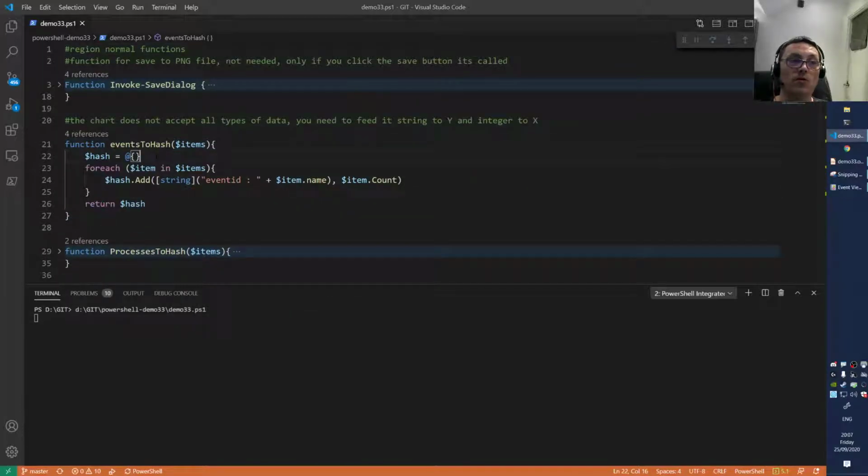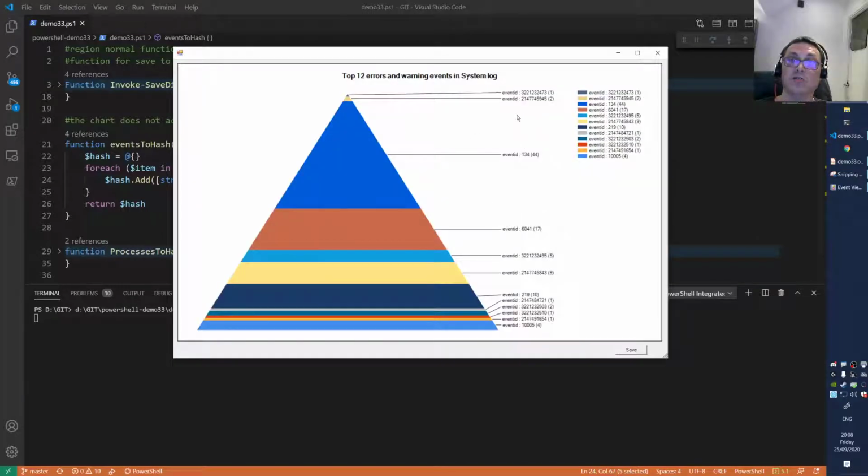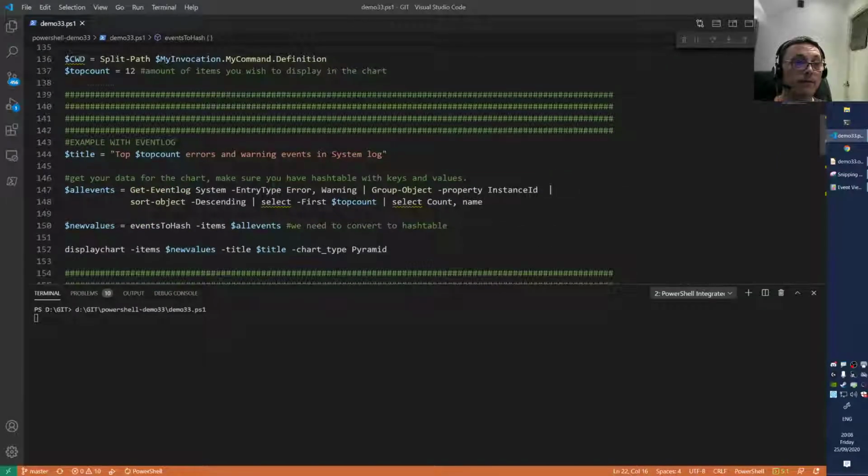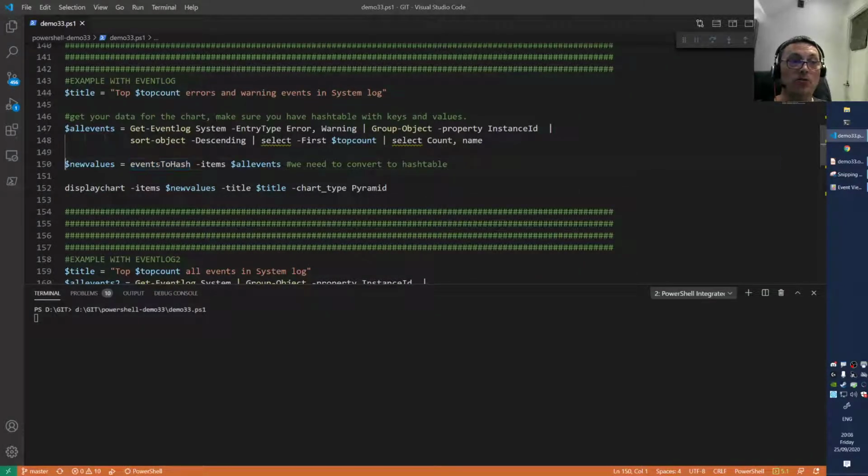You see, so here in this function, we create a hash table. For all the items we send in, we convert that in that hash table, right? We add that and we give it a nice name like event ID and then the name and then the count. And then you see that here, right? Event ID colon and then the number, and then the number of occurrences of that event. And we do that here. Very simple function. Now we go back. So that's done here. All these values are constructed.